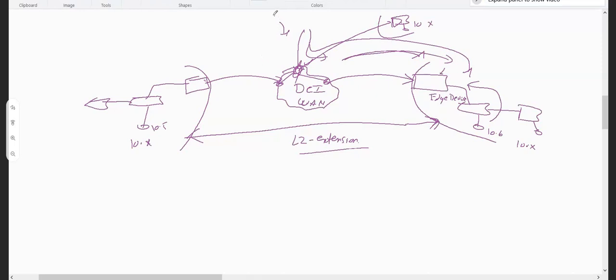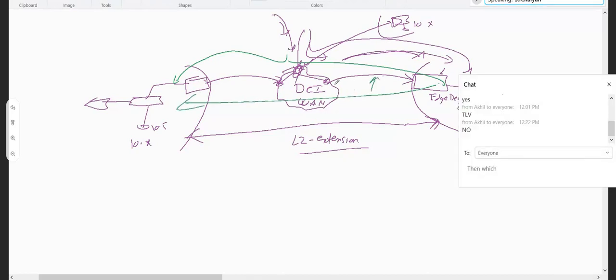If the connections, if the requests are coming from somewhere else, is there any method or technology that I can use in the DCI so that I can exactly go to the right place instead of going to this and this guy figuring it out and sending it to this side, which is unnecessary bandwidth consumption on the link here?